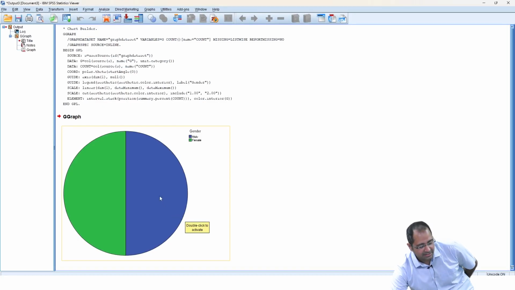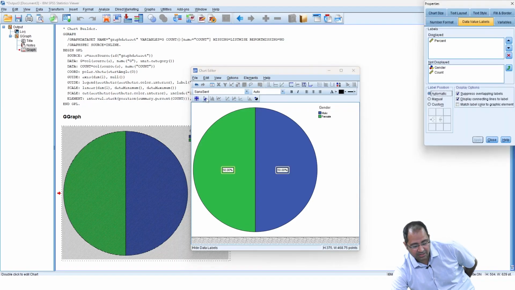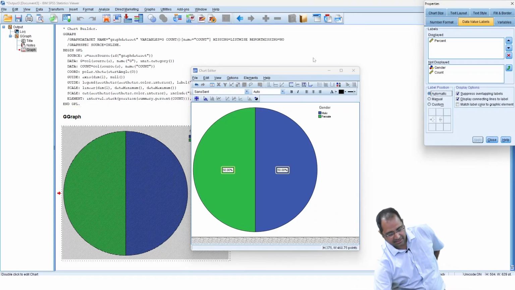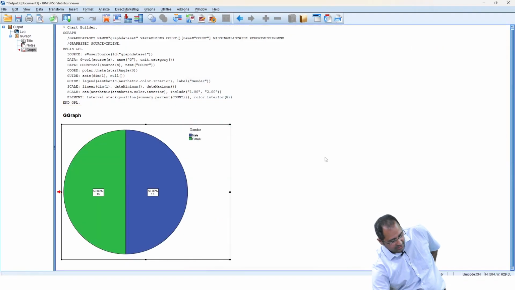If you want more, left double click, you will get a screen like this. And this icon, show data labels. Click on this, properties will be activated. In this properties screen, percentage is already displayed just because we activated the data labels. If you also want to see the count, click on count, which is not displayed, move it up and just apply and close it. That's it. We don't do anything more.